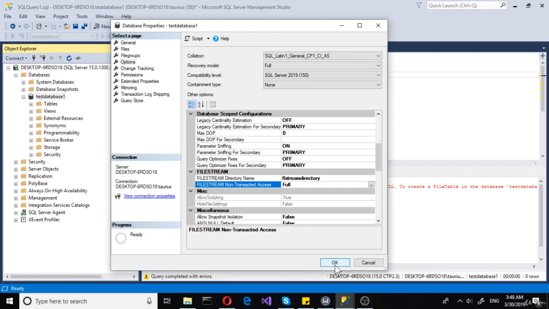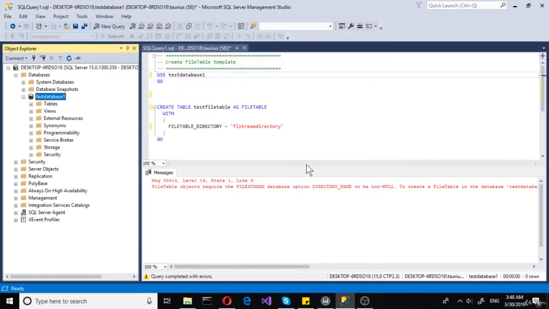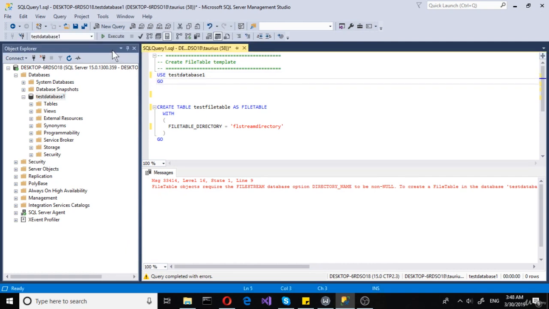Now it should be fine this time. Let's see. As you can see, you need to restart the whole thing. Now let's get back here and see if it works. And it works perfectly. You have commands completed successfully.